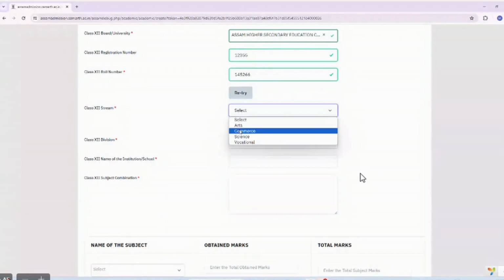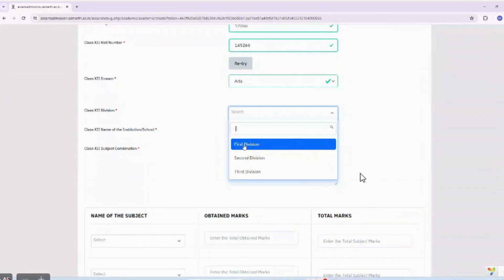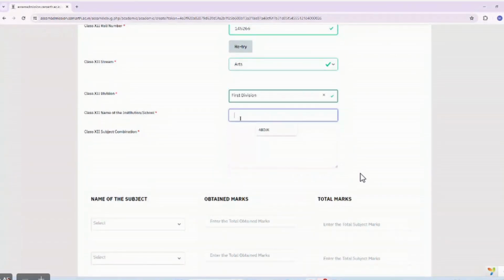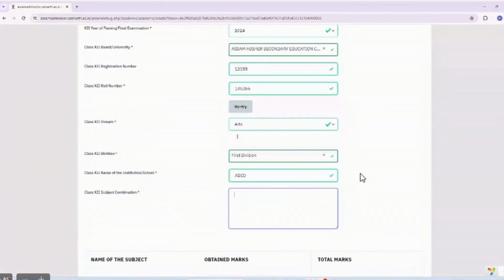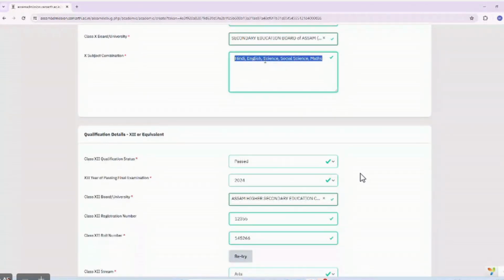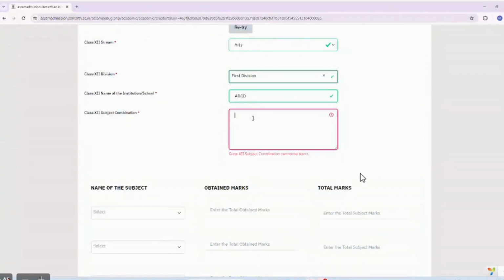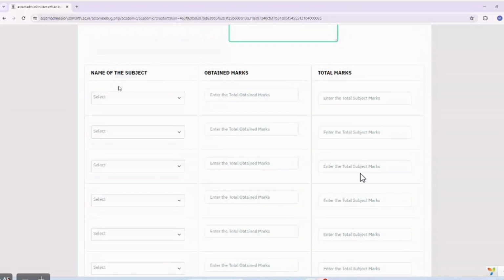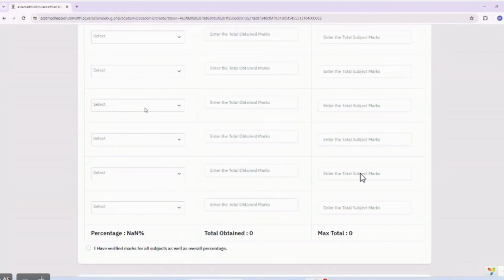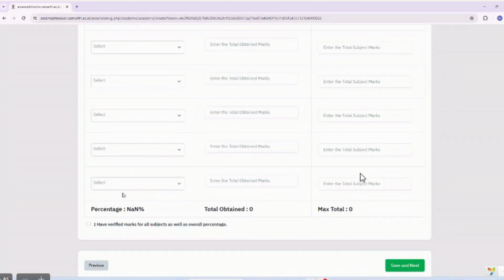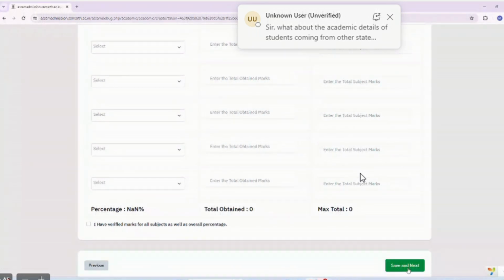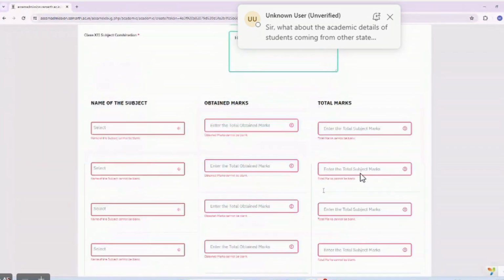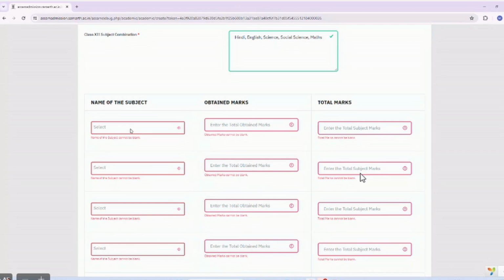Now there is the class 10th stream, whatever stream they have selected. For example, they have selected arts, and the division, first division, second division, and the name of the institution. Then again they have to mention the subject combination. Then they need to mention the name of the subjects. This is a mandatory part. If they have not mentioned any subject and click on save and next, the system will show please mention all the required details here.